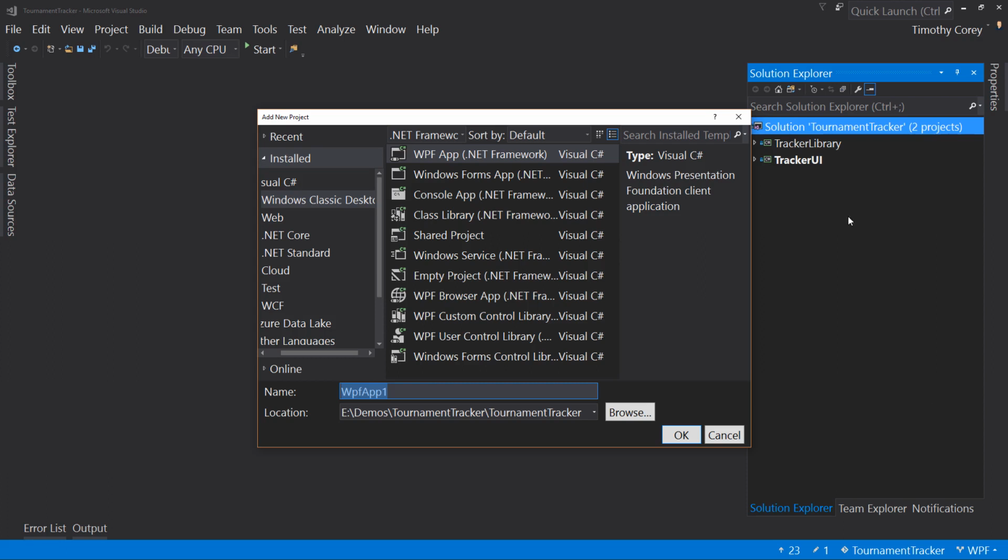Now, when we originally created our Tracker UI, which is our WinForm application, we were a little bit short-sighted in the fact that we called it just Tracker UI, which is a great short name, except for the fact that it does not allow for us to change the user interface without removing the existing WinForm user interface. Otherwise, you have to call it something different.